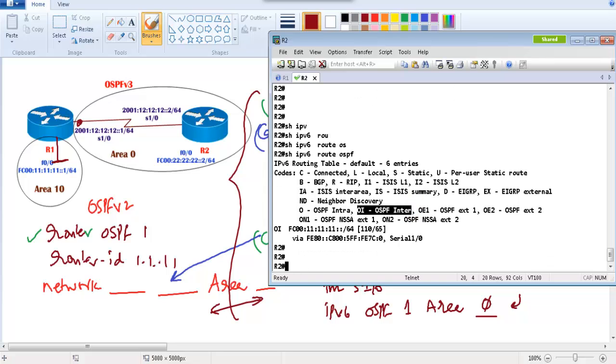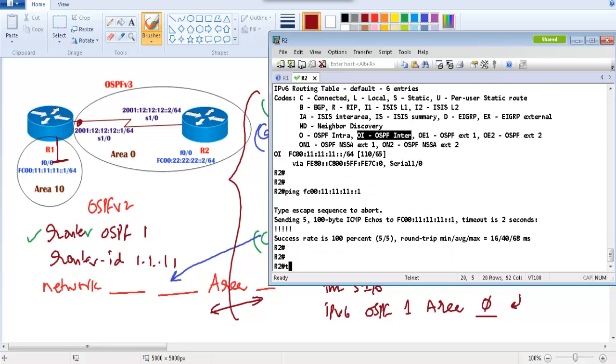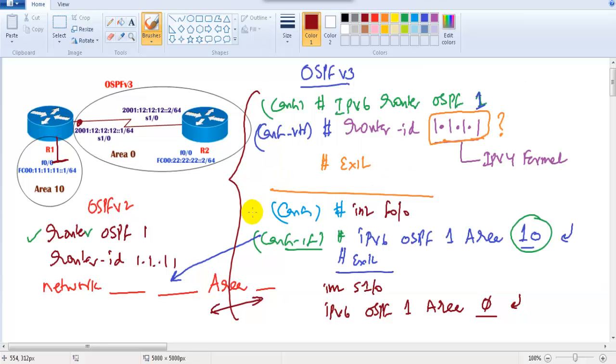And if I try to ping the router 1 LAN interface, I can ping. If you want to trace, you can trace. It's the same thing. So this is the way we configure IP version 6 OSPF. Whenever we configure IPv6 OSPF, the main thing we need to remember is the router ID. The router ID has to be in IPv4 format only.